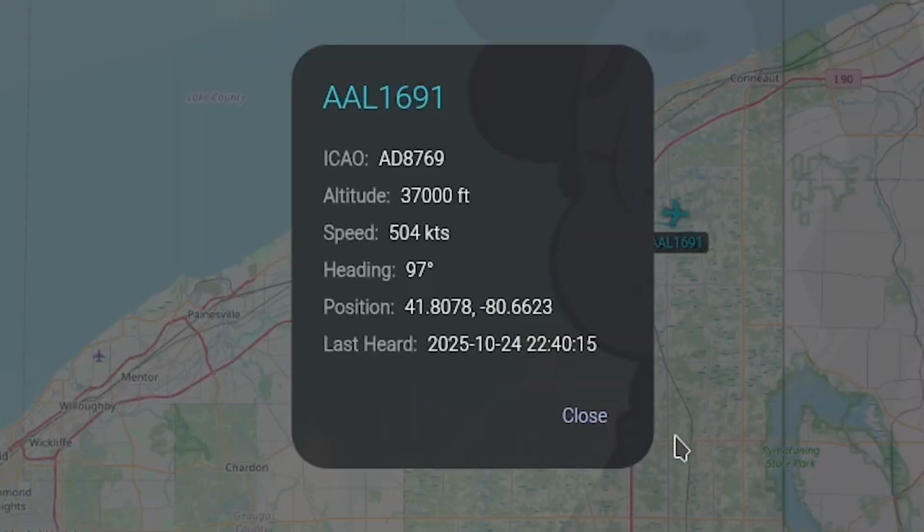Once we click on an aircraft, we can see more information about that particular flight.